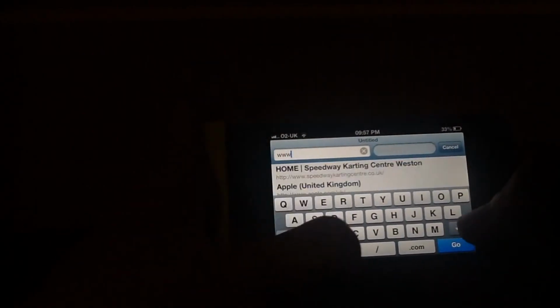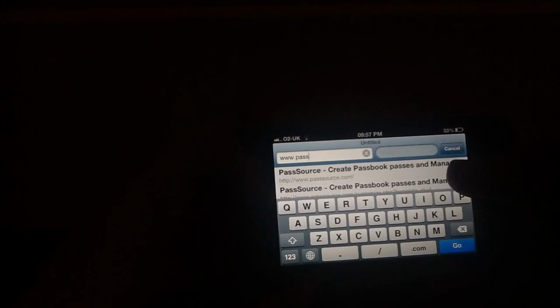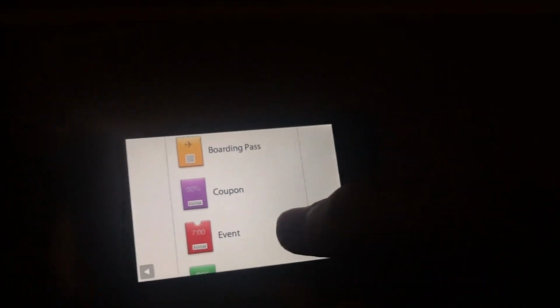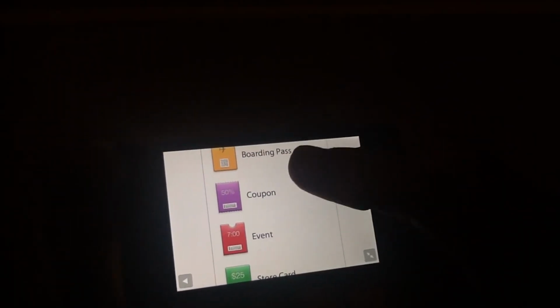So you need to go to this address, passsource.com. It's still an alpha, so it's like beta. You can create free passes. There's loads of styles. If you go back into the Passbook app, you can see it matches what they advertise. So we'll just press boarding pass.